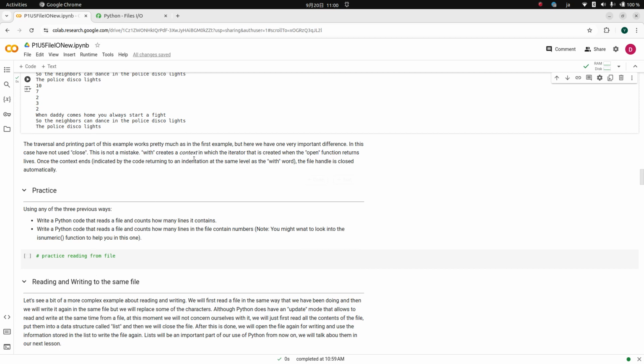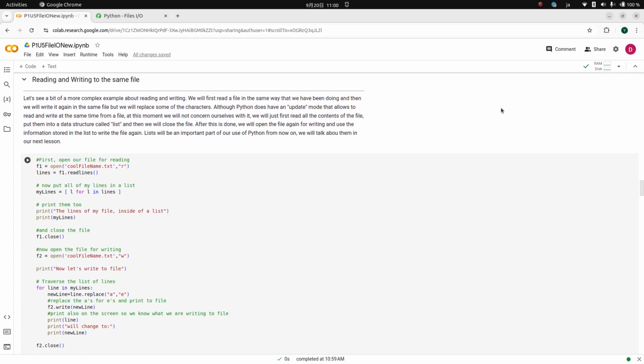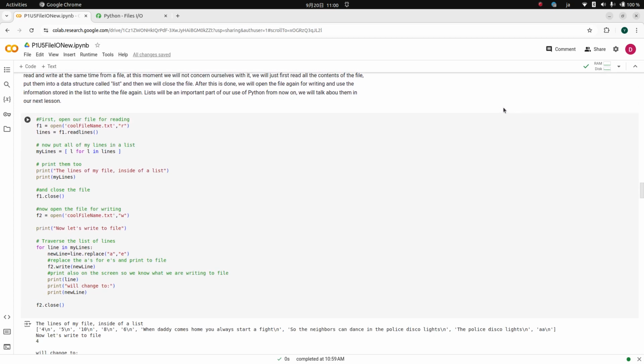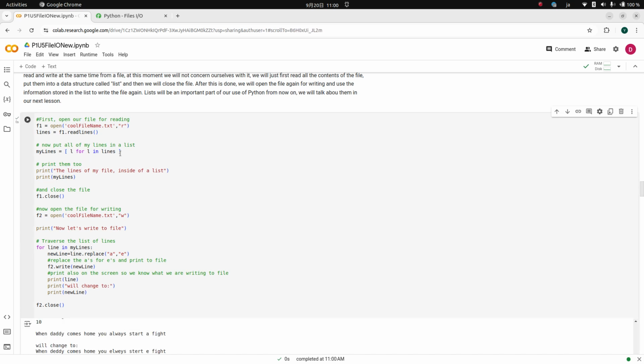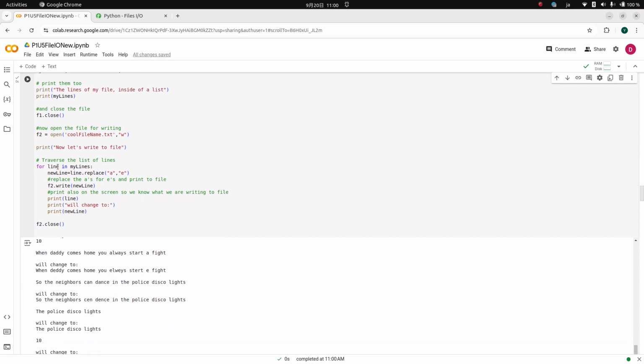You have some practice to do here, so please have a look and practice reading from file. We can put together the two things that we have been seeing, reading and writing from the same file at the same time. I can now first open my cool file name for reading, put all my lines in a list, and then print them, and I'm going to close it, and then I'm going to traverse all the lines and do something to the lines.